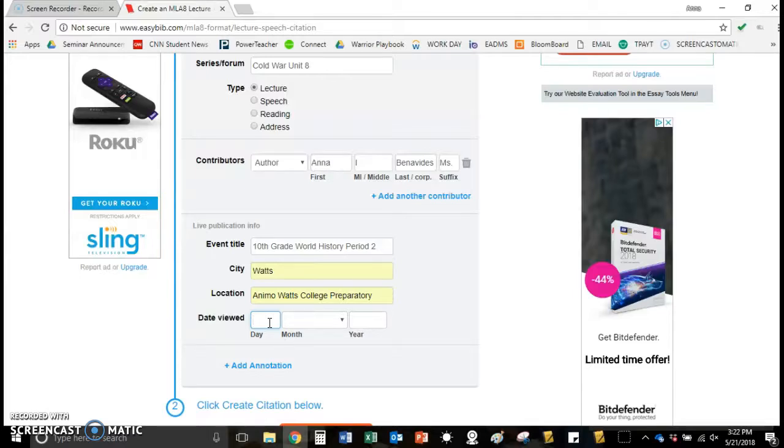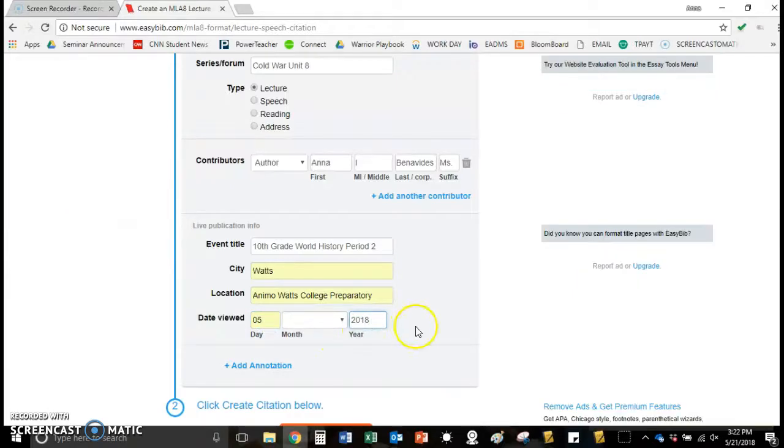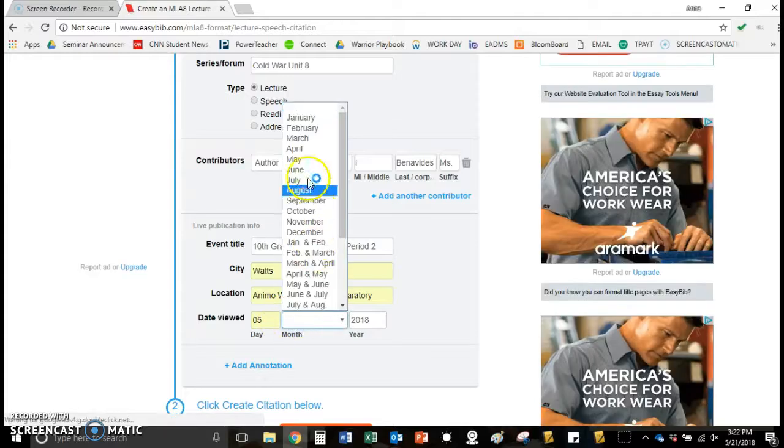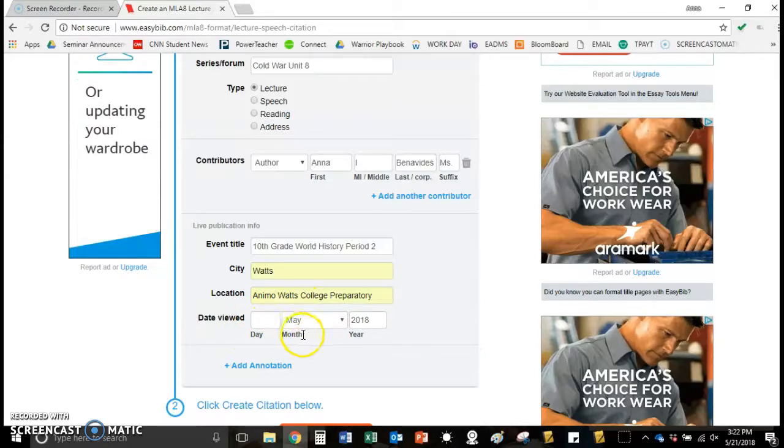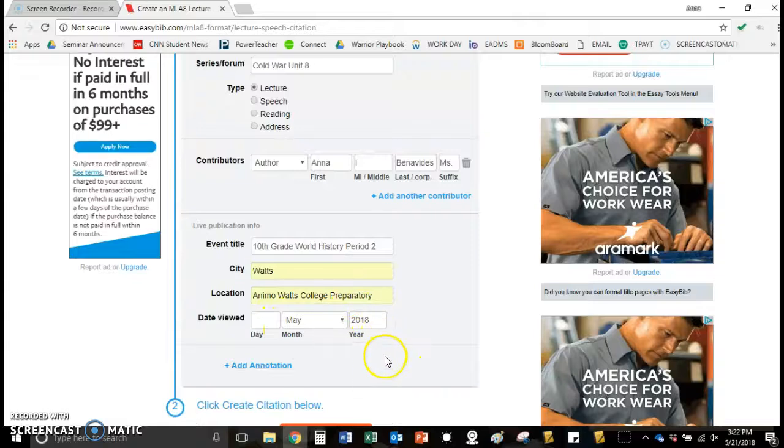Now, when was this lecture viewed? I don't remember exactly when we started this particular lecture, but I know that we started this lecture in May, and I know it was in the year 2018. So don't worry about giving me, oops, I did this wrong. It should be May, and the day we don't know. Don't worry about the day. Just give me an estimate of the month. Most of the Cold War lectures were in May, and definitely in the year 2018. So you can just give me a month and a year.